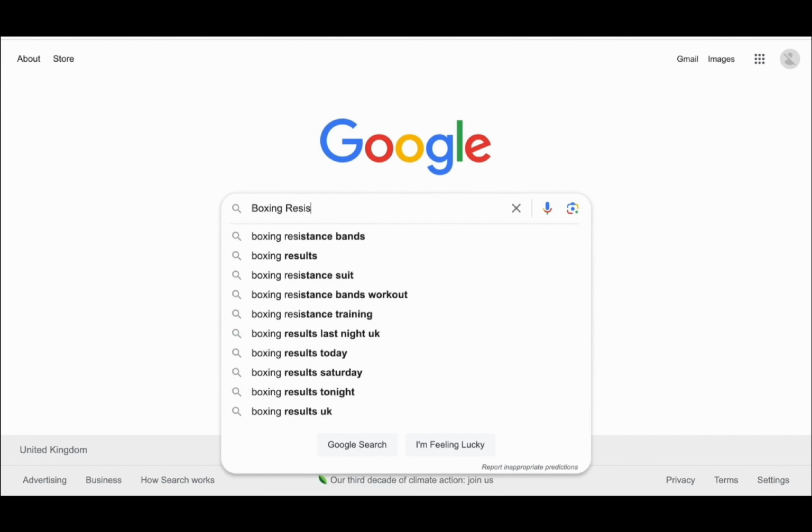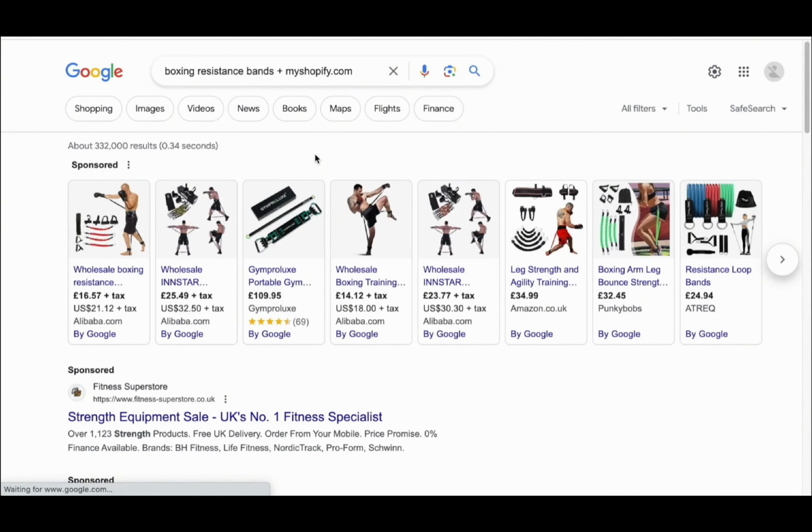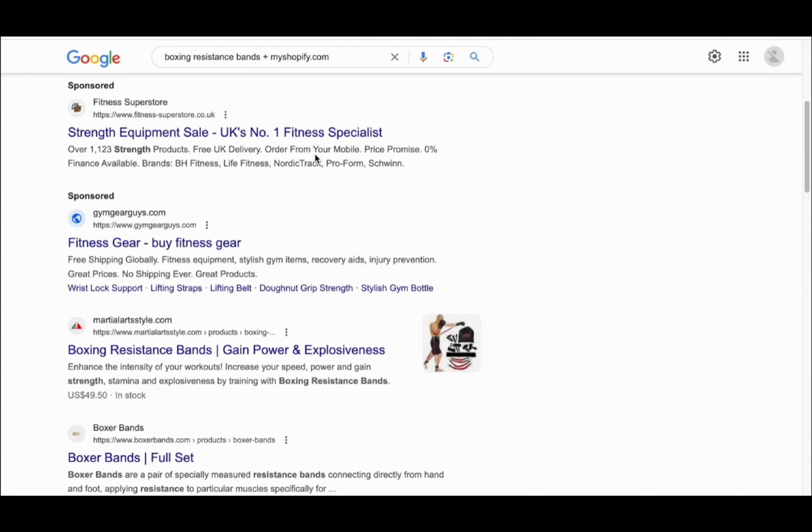So boxing resistance bands. And then you want to put a plus sign and write myshopify.com. And when you do this, you're going to be able to see other people selling the same product. And then you can use their description as inspiration. So we're going to go through a few product listings right now.